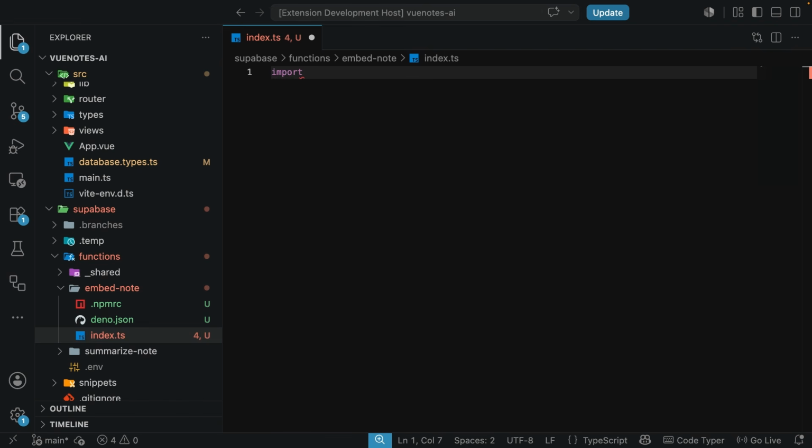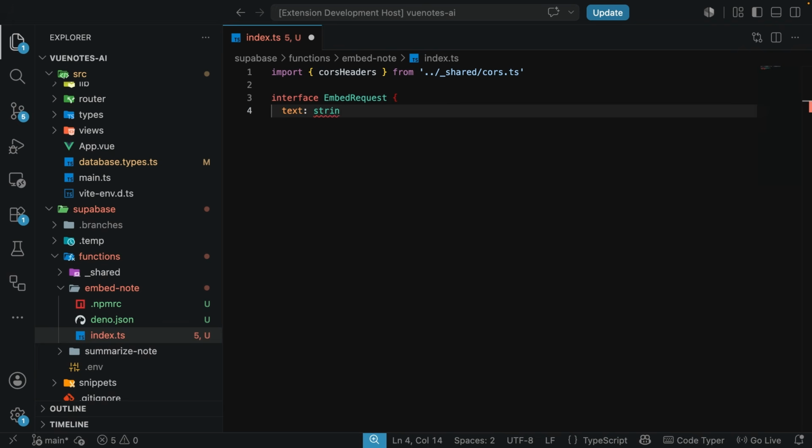We're going to start by importing our CORS headers, which will come from our shared CORS file. Then we want the interface for the embed request, which is going to take in text, and the text is going to be of type string. We are also going to have the interface for the embed response. The response we're going to get is the embedding, which is going to be a list of numbers.